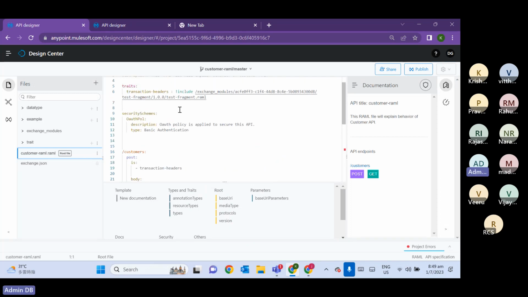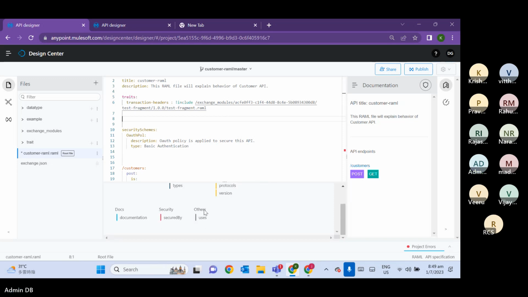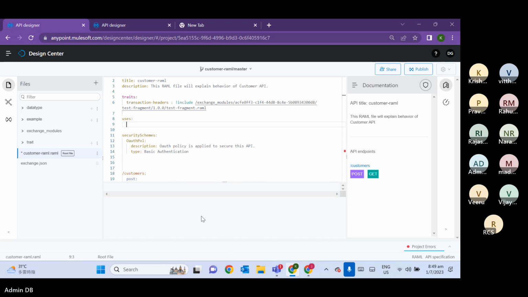So how can we make it? First thing here, we need to define this library fragment. So if you want to use a library, then the syntax is the use keyword. And then you need to give the library name. So the name we will give is common library.